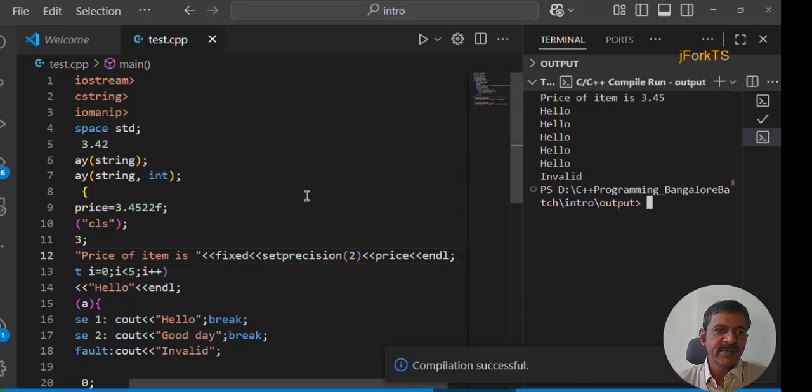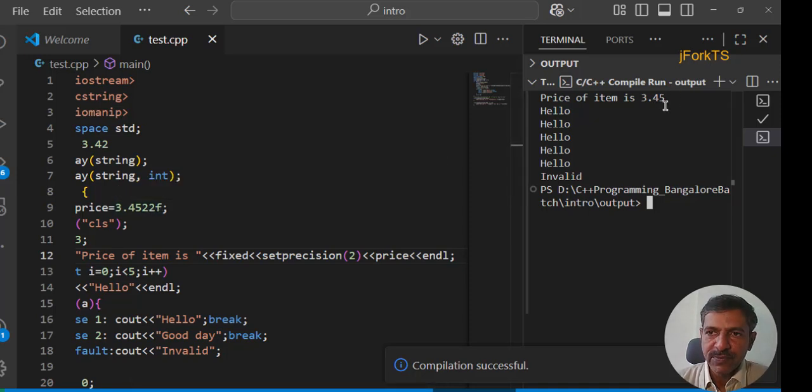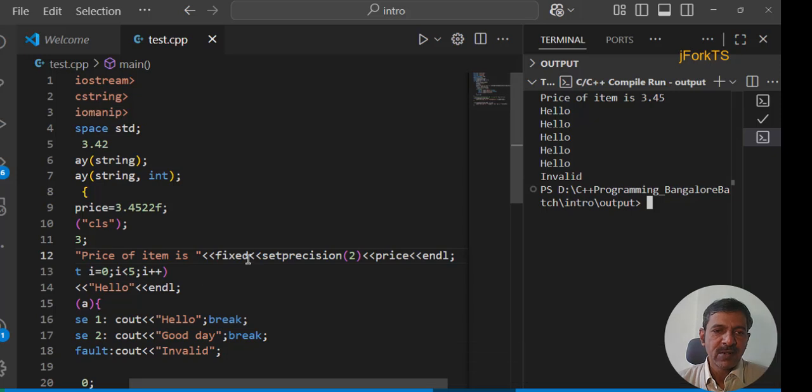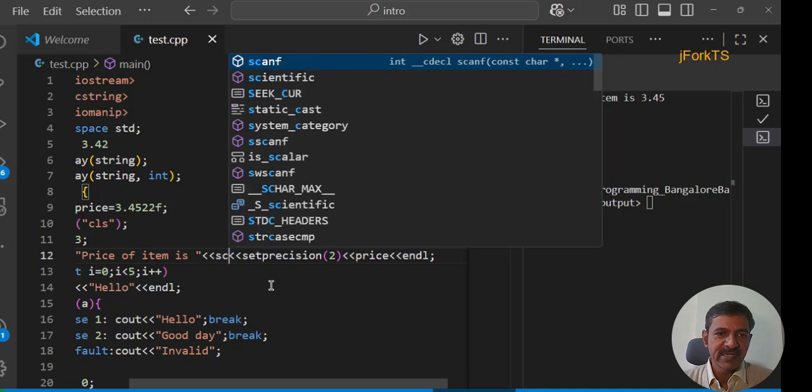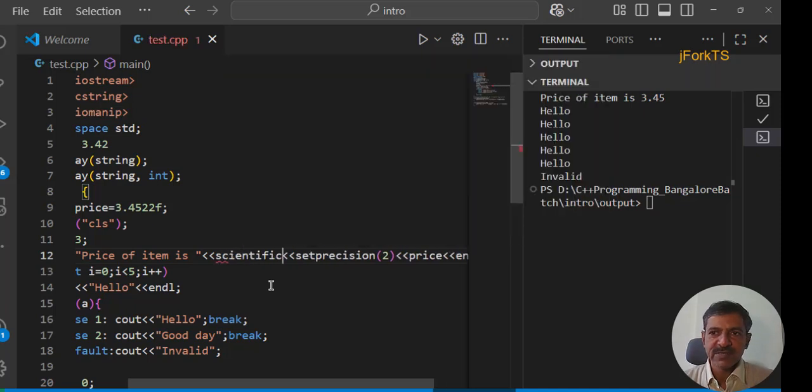As you can see, 3.4522 is now truncated to 3.45. Now, fixed means we are going to write it in floating point format, and if you want scientific format, that is exponential format, you can use scientific here. So there are two options. If you use scientific format, then it will be printed as 3.45e+000.